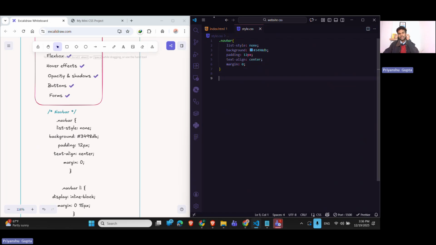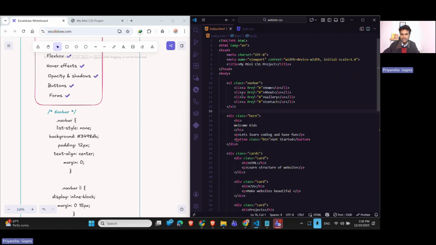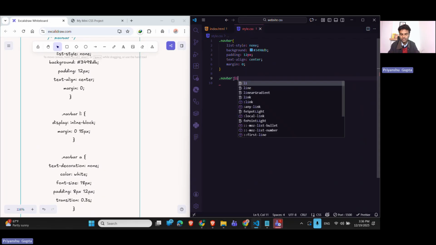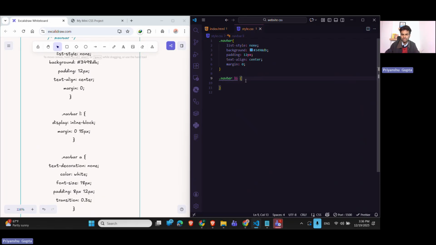After that, we are going to target the navbar list. Here we have a navbar list also, right? We are going to target this one. So how we are going to put this is .navbar li. Put a space here. On the navbar list, we are setting display to inline-block. After that we are going to put the margin from top to bottom as 0, and 15 pixels from left to right.